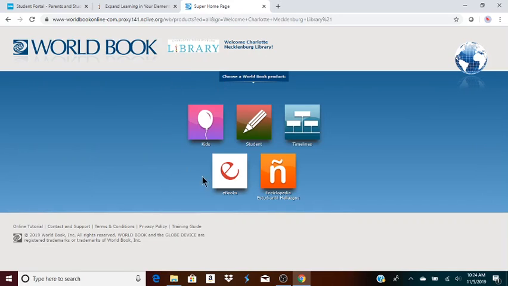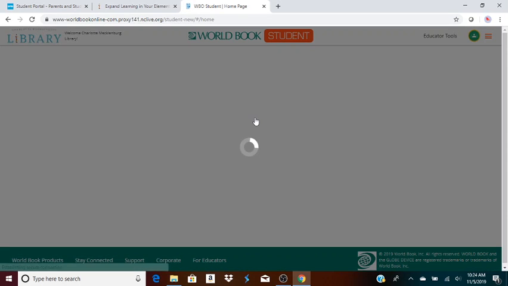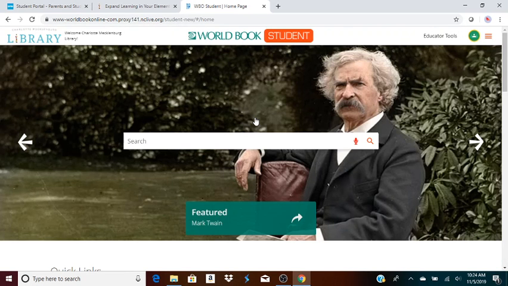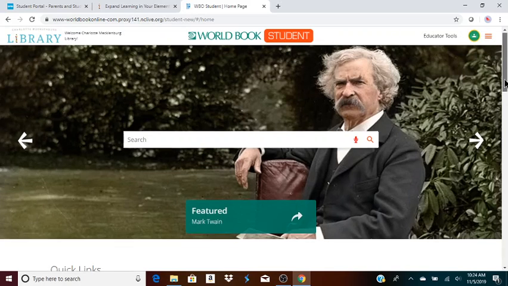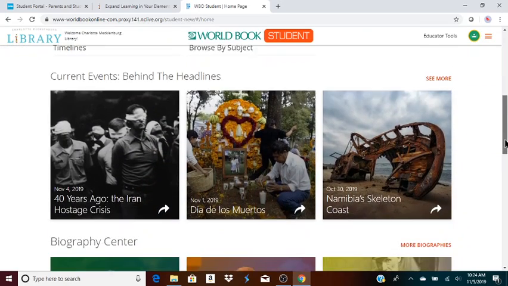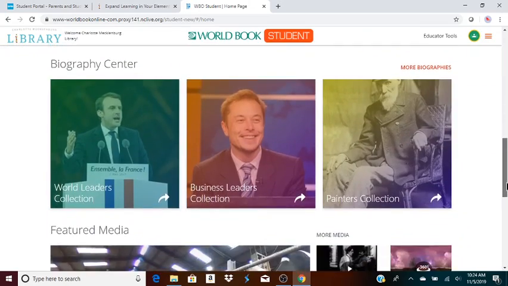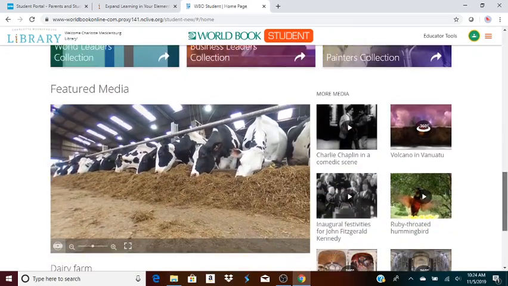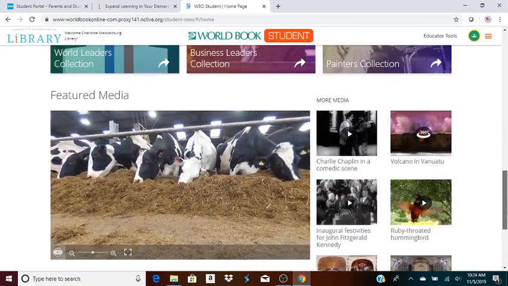This brings up all of the World Book products that are available. We're going to go to Student, and this is what the home page looks like. There's always a search bar right in the middle and a featured story, which changes up periodically. There are some quick links. There are current events, a biography center, and featured media, which is just videos that you can watch.